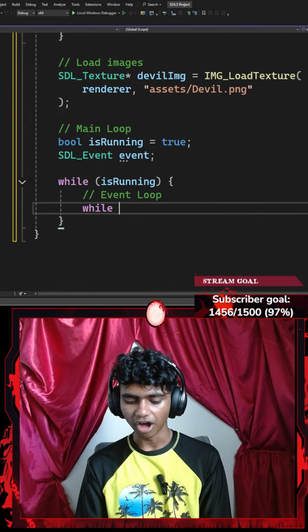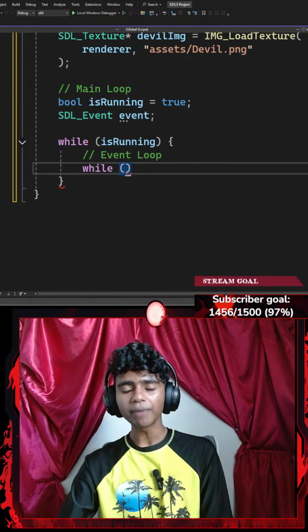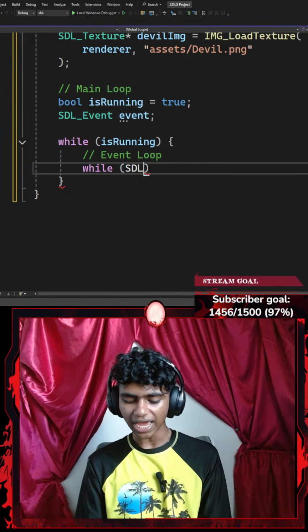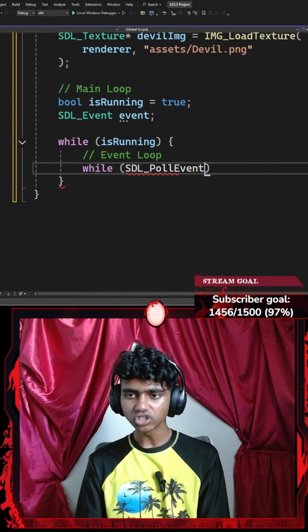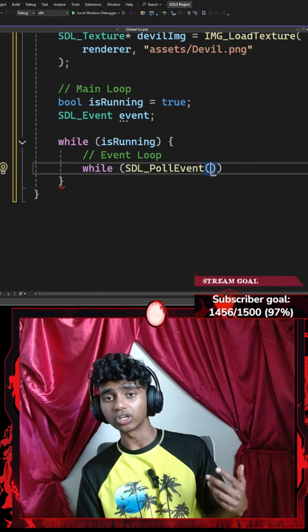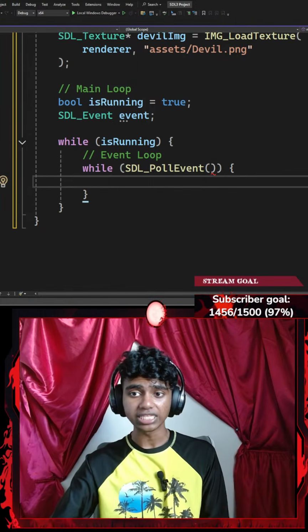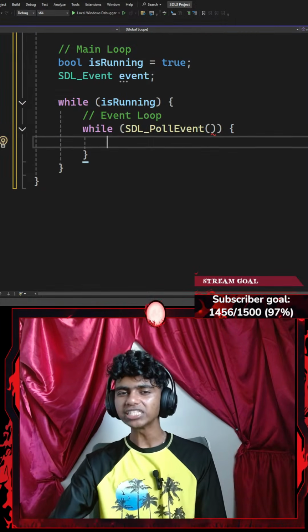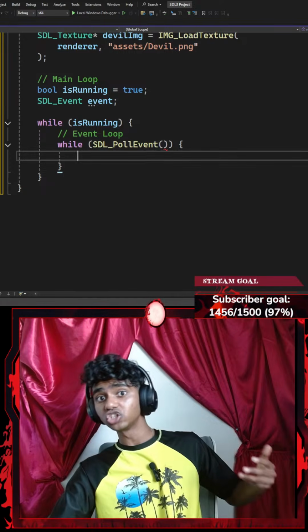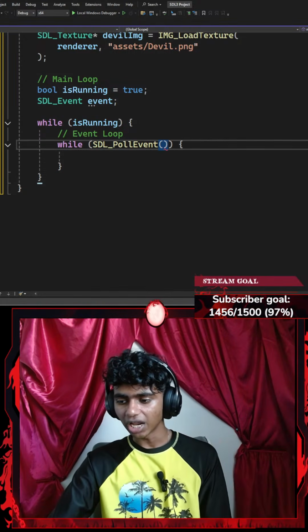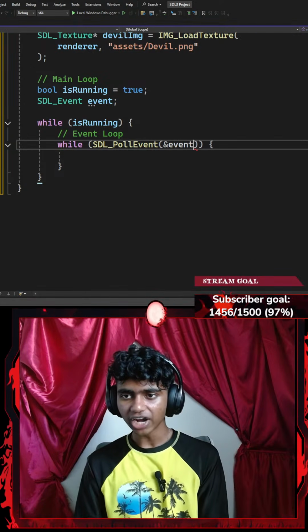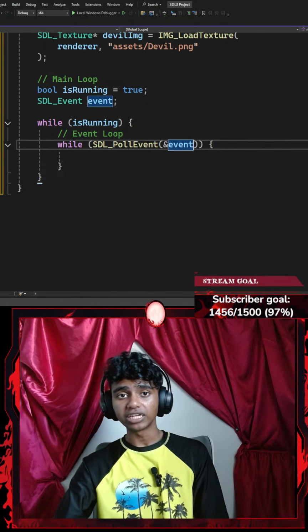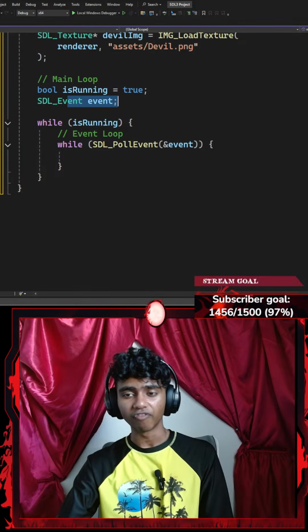So I'll go with another while loop, and the parameter that my while loop requires is going to be SDL_PollEvent. Basically, what the SDL_PollEvent function does is it looks for all the events that are going to be inside of my while loop, and if an event type is met, it's going to do what I said it to do when that event type is met. If that made any sense, guys. And then let's go with an ampersand of event, because my SDL_PollEvent requires the memory address of my event variable.